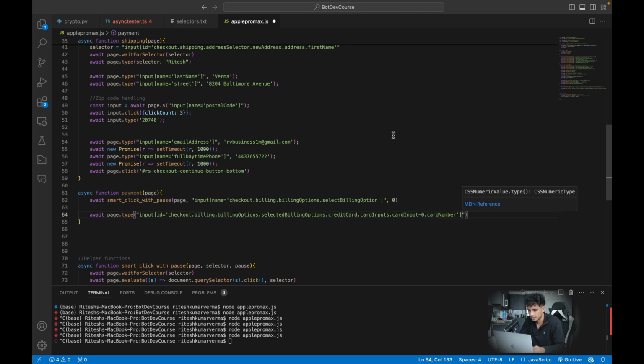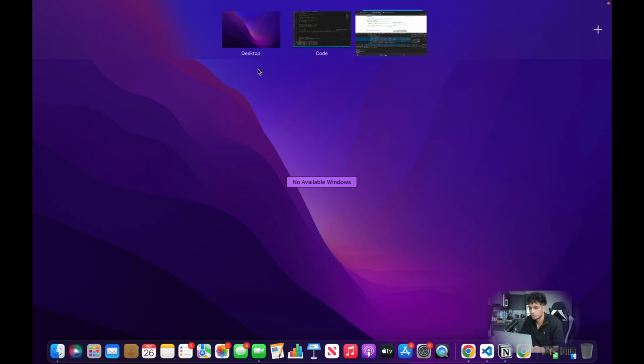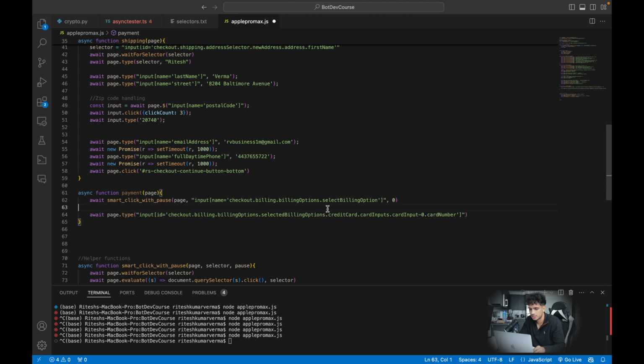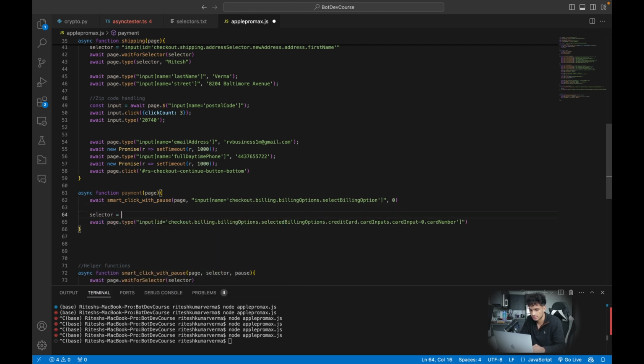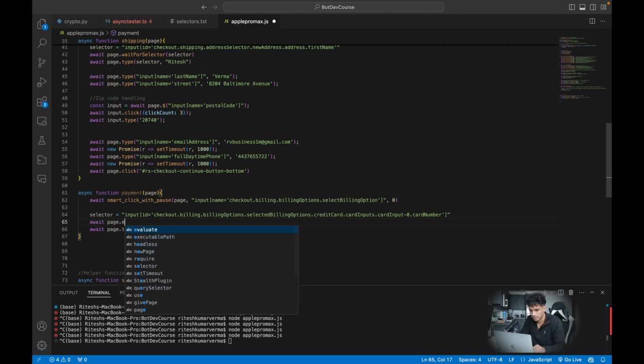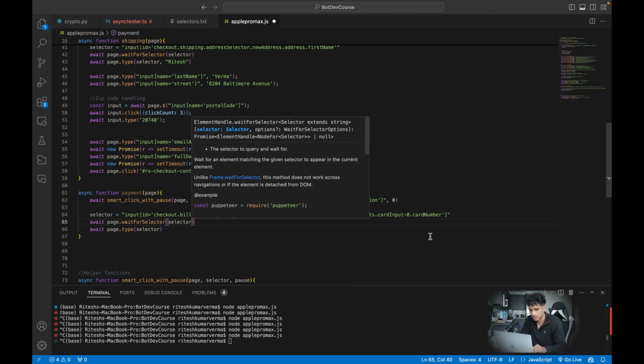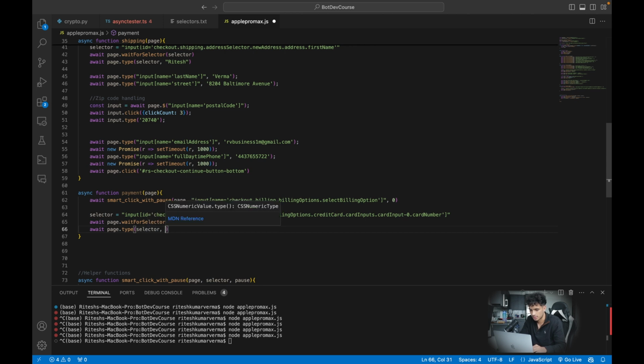But after we click this element right here, it does take time for this to load. So we're gonna need to wait for the selector, because otherwise it's gonna be instant. So in this case, we're gonna do selector equals that. And then we're gonna do the selector. We're gonna wait for it to appear. Right? So let's wait for the selector to appear. Once it appears, we're gonna type in a credit card.